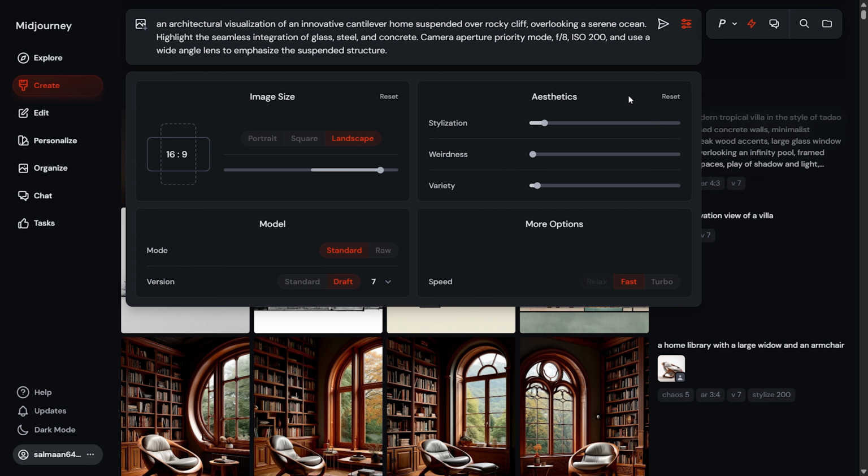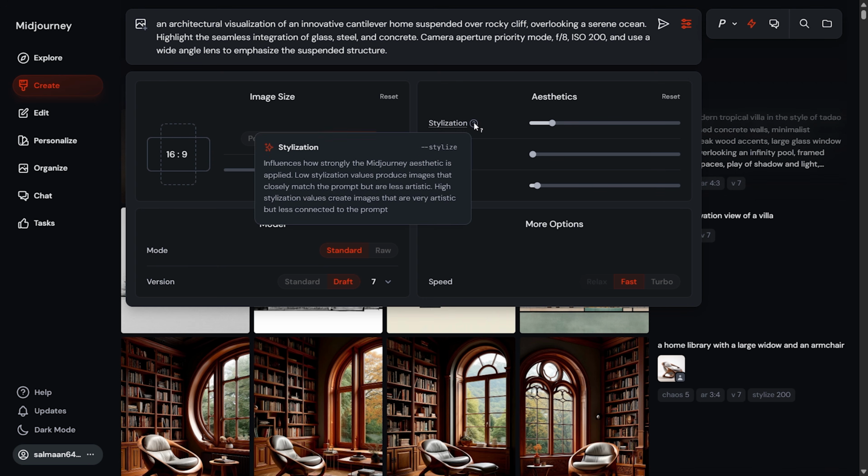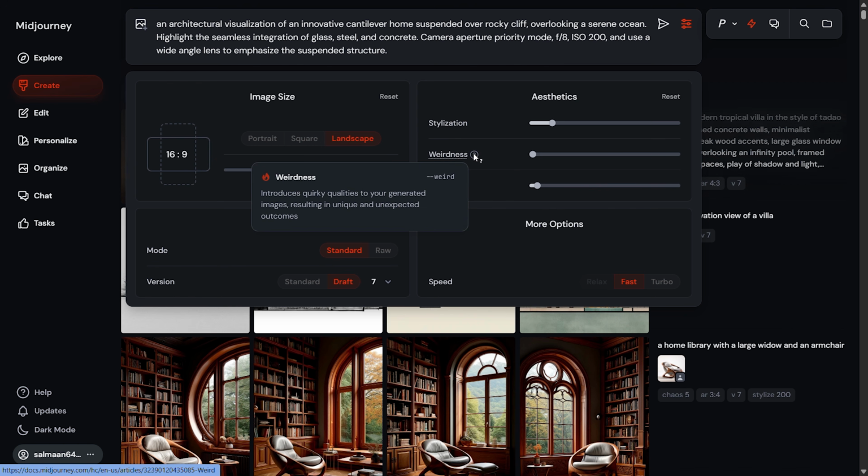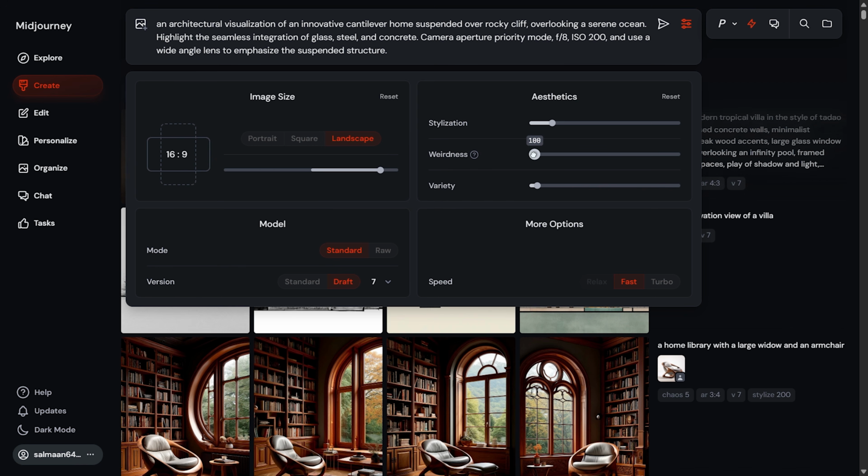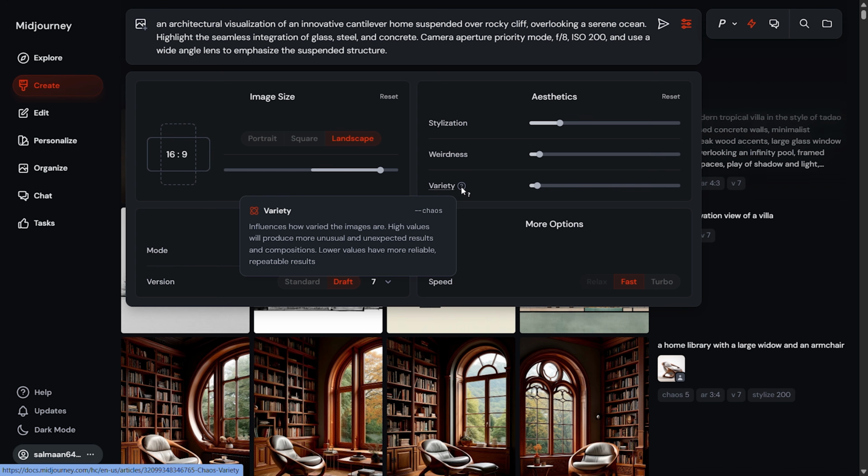On the right, we have settings to adjust the aesthetics. Stylization adds more Midjourney style and character, but it will also deviate from the prompt that we provide. If you want outputs closer to your prompt, it's better to keep the stylization low. Weirdness adds a quirky character to your outputs and it's fun to experiment with. The variety option gives different kind of outputs on all 4 images that are generated.